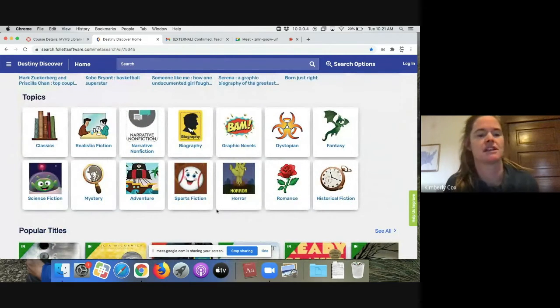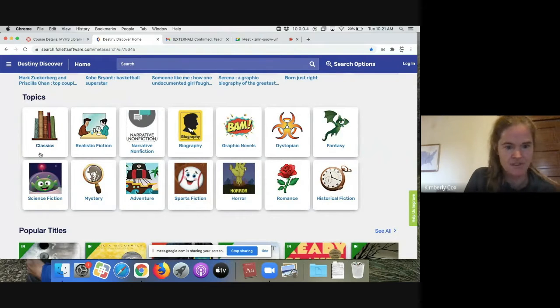These are the genres I was just talking about. So now within the fiction section of the library, we've got classics, realistic fiction, narrative nonfiction, and biography. Those are something I'm starting to do in the nonfiction section. We've got a whole graphic novel section, dystopian, fantasy. And this is really helpful.